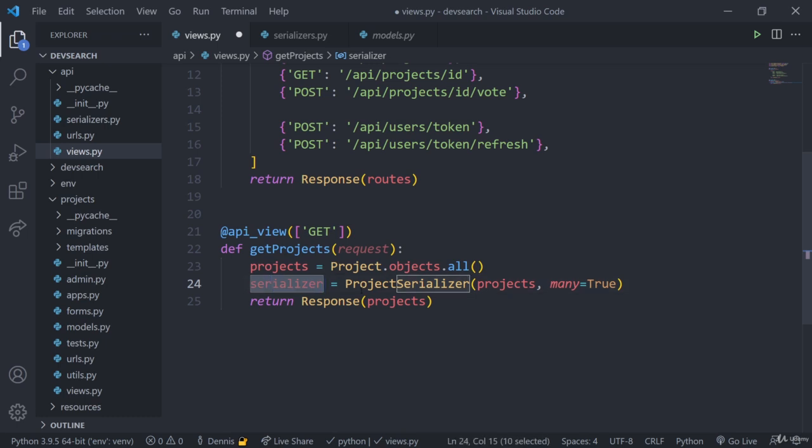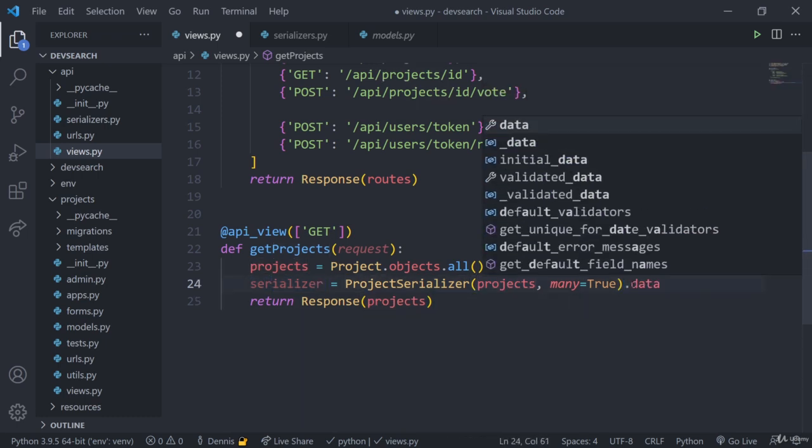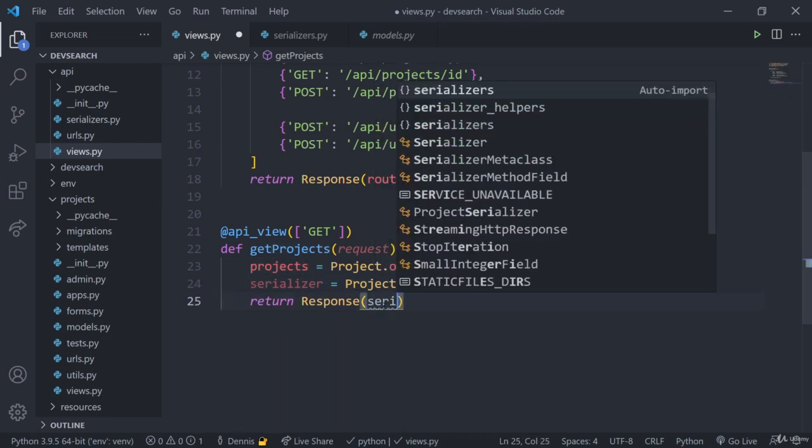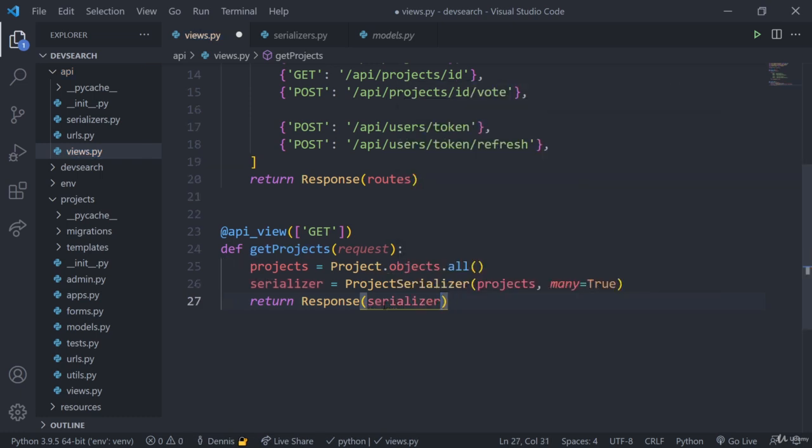And to get the data out of this, we need to use the data value. So we could just do serializer.data. In this case, I want to leave the serializer if I want to access anything else in here. And we're just going to do serializer.data like that. So that'll give us the actual serialized projects.